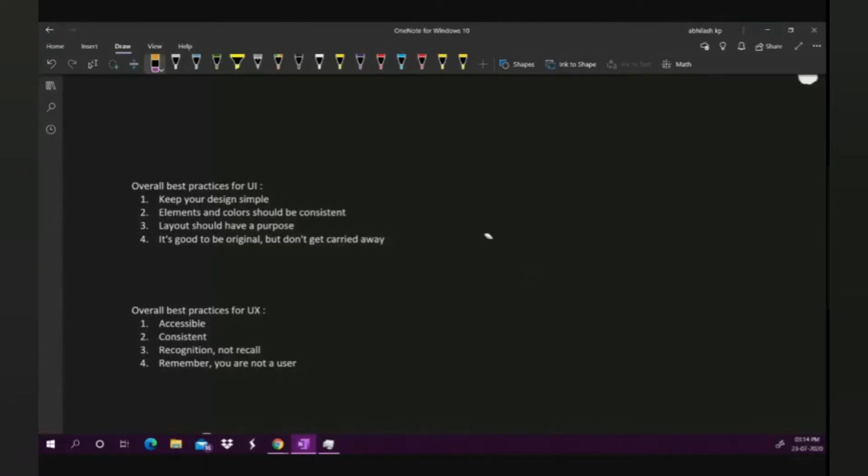Keep your design simple. If your design is really, really complicated, it's going to make it difficult for the user to navigate through your website. So keeping that in mind, you should always design as if even a little child can navigate through your website. Elements and colors should be consistent.